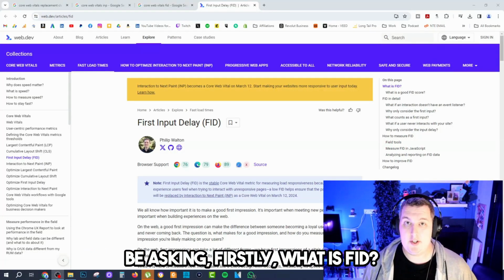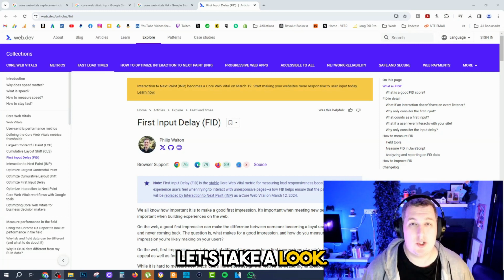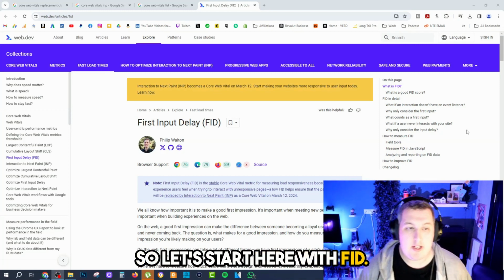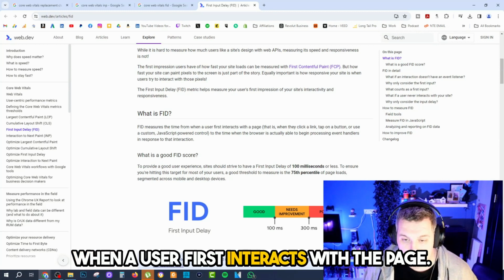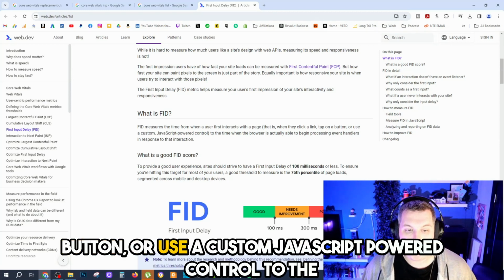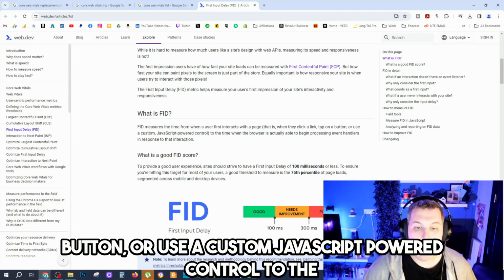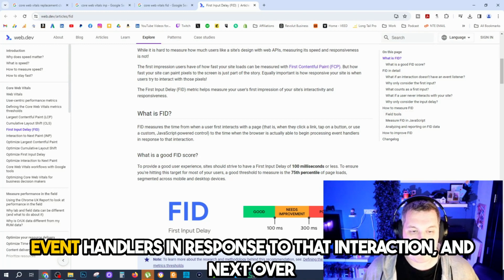Now, a lot of you might be asking, firstly, what is FID? What is INP? Let's take a look. Let's start here with FID. First Input Delay measures the time from when a user first interacts with the page, that is, when they click a link, tap on a button, or use a custom JavaScript-powered control, to the time when the browser is actually able to begin processing event handlers in response to that interaction.